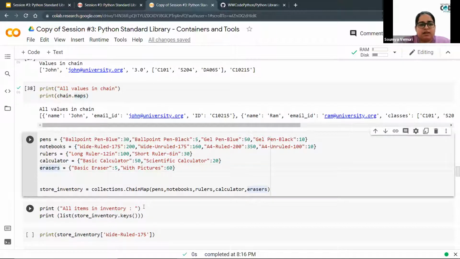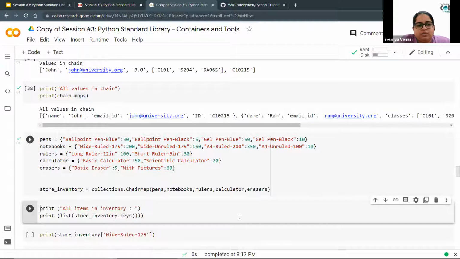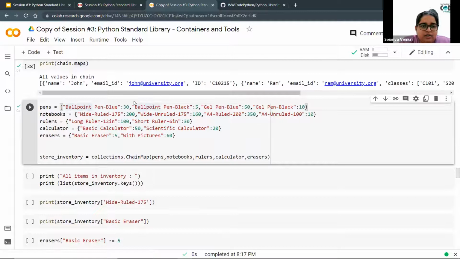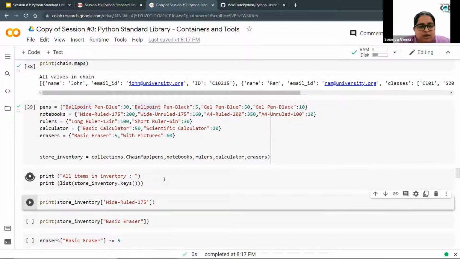It maps pens and then it has notebooks. So it's basically a series of pointers to all of these. So we're adding pens, notebooks, rulers, calculators, erasers, and it doesn't actually make a copy of all of these on its own. It actually points to all of these individually. So let's create a store inventory where we have a stationery store. And we're doing an inventory of all the pens. It has all the types of notebooks, rulers, and calculators. We'll see what items we have in our inventory.